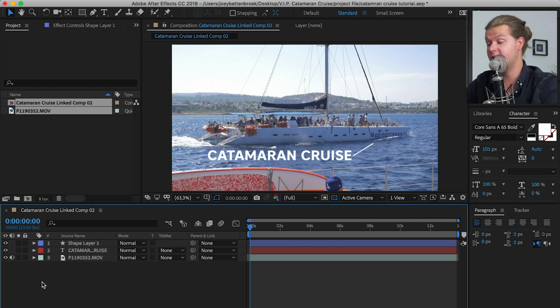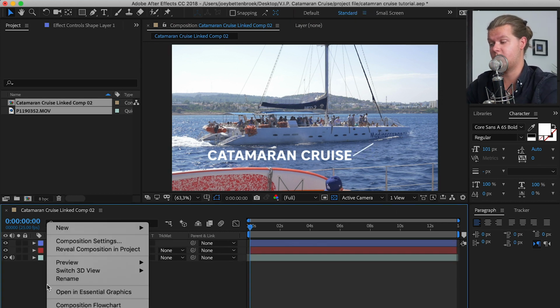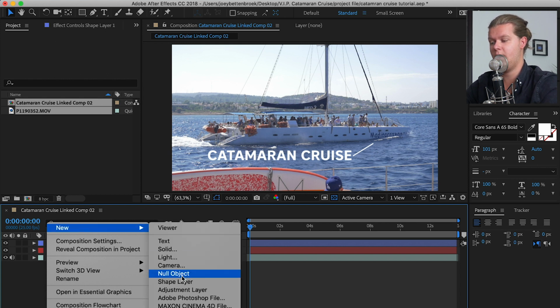So now we're gonna add a new layer by clicking the right mouse button underneath layers, then new, and then a null object. We're gonna add a null object. A null object is an invisible layer, but you can give it all the settings and all the information of a visible layer. I think that's the best explanation I have for you right now.